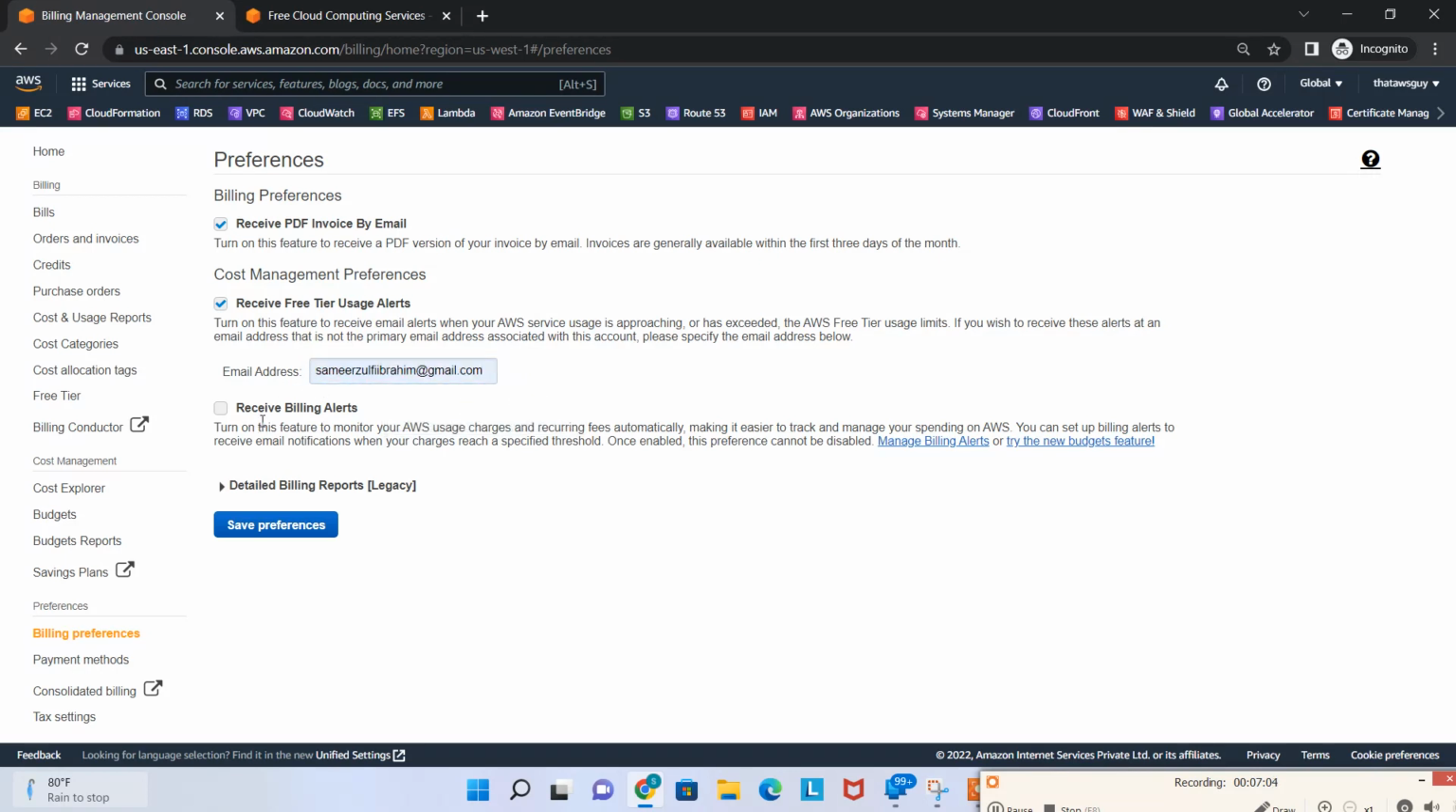The third one is Receive Billing Alerts. You have to check this as well. Turn on this feature to monitor your AWS usage charges and recurring fees automatically, making it easier to track and manage your spending on AWS. So I would suggest you put a checkbox on all these things. Okay, that is the first thing.